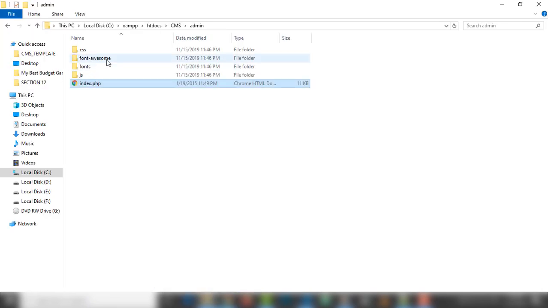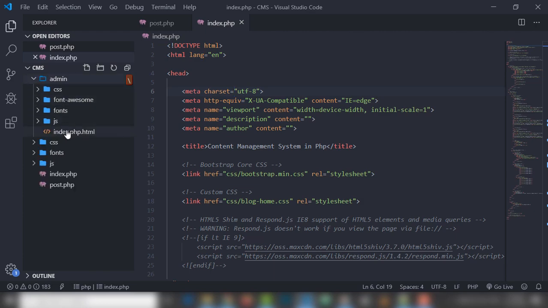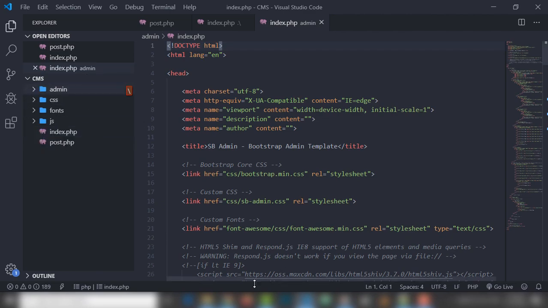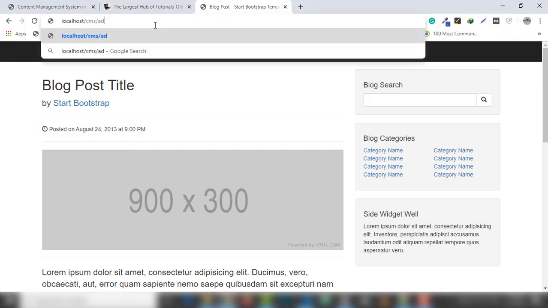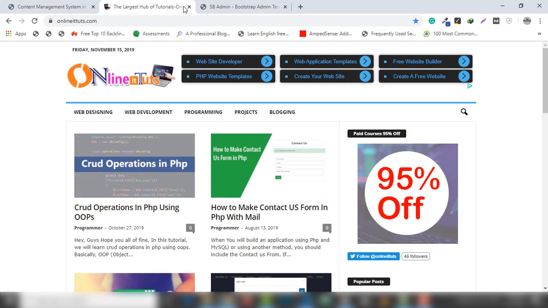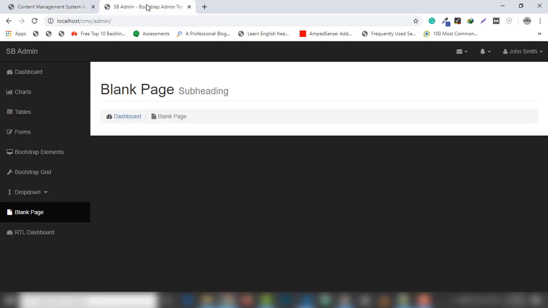Another thing is the admin panel. Inside the admin panel there is an index.php.html and I need to remove this one. So I think I need to open that admin. This is a complete admin panel, but we will display dynamic data inside this template. I'm going to close this one, and this is our admin panel. This is our front end page, you can say the website. This is the back end of our admin panel.